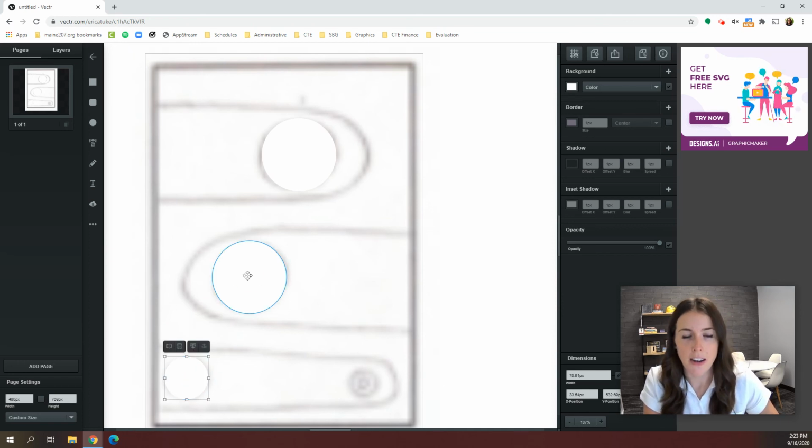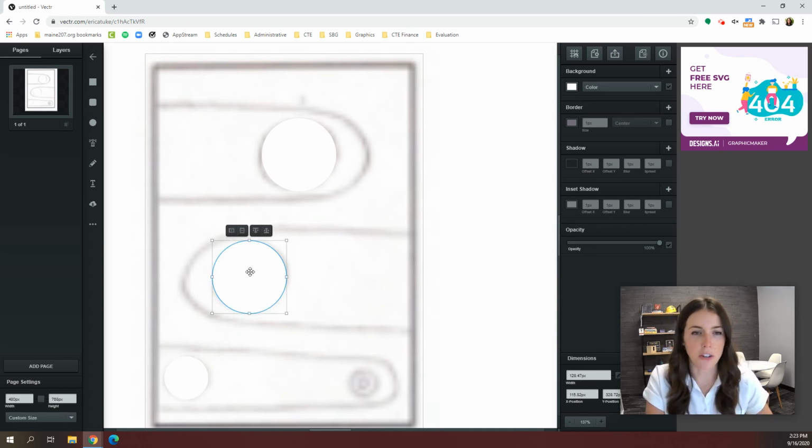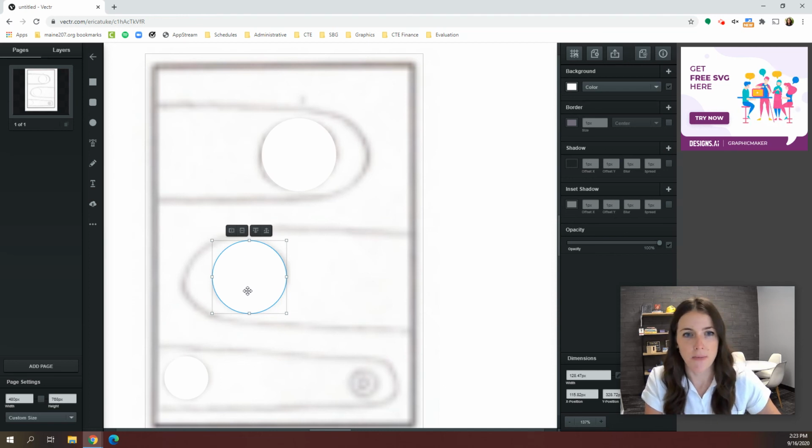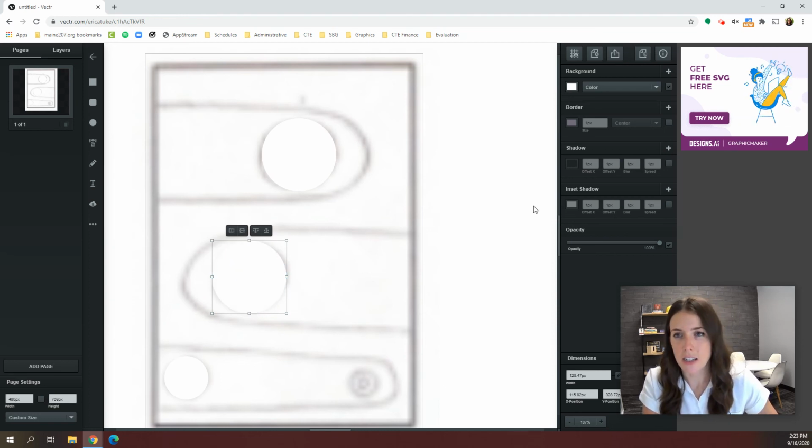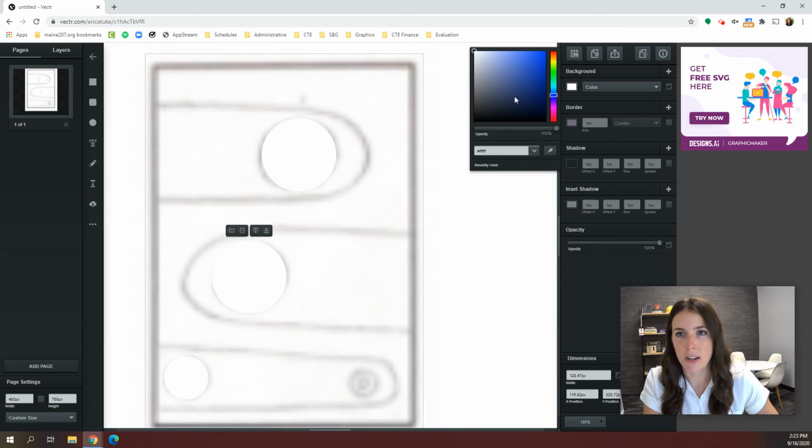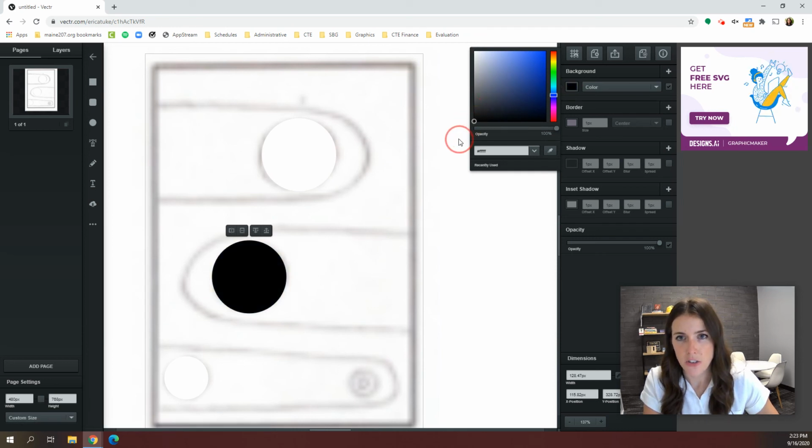You may also decide that you want to actually change the color of these circles and make them all a little bit different. So I can go ahead and select the second circle, again, go up to my color picker and change this down to black.